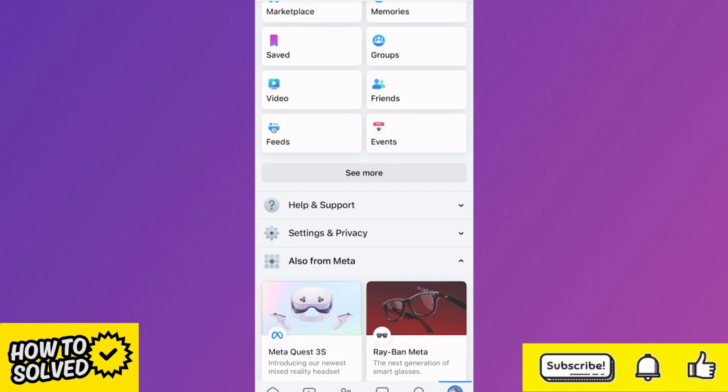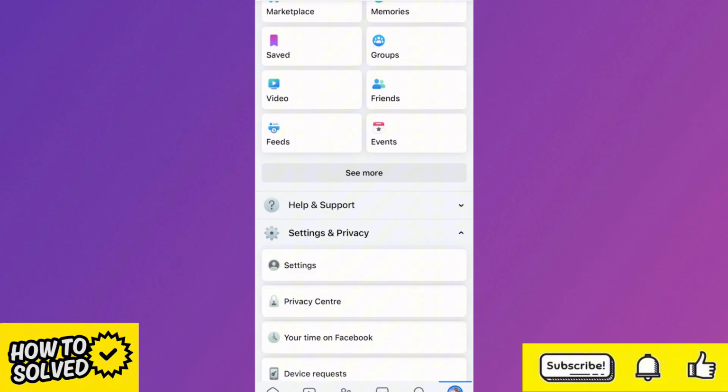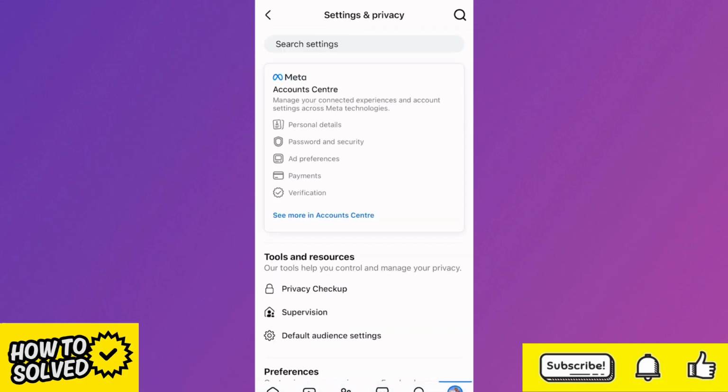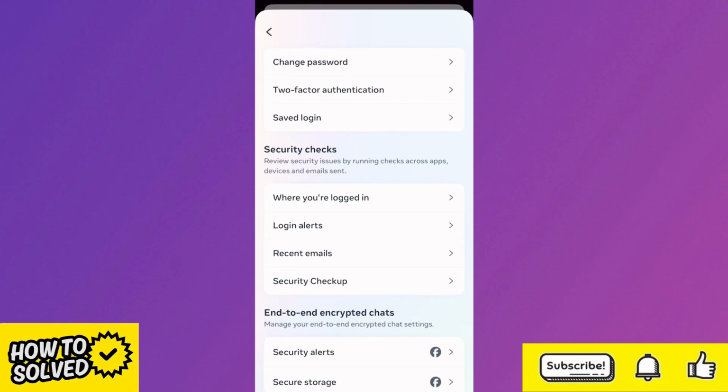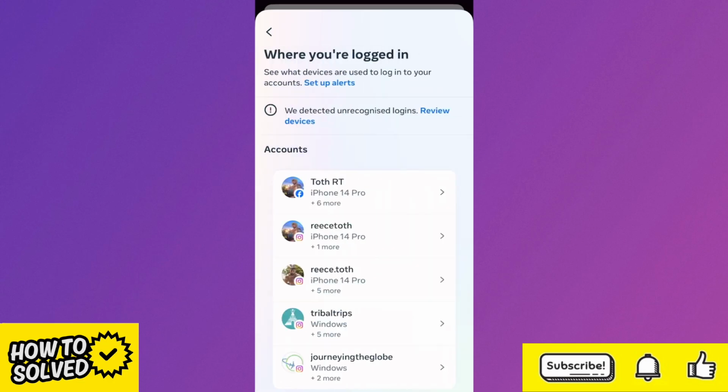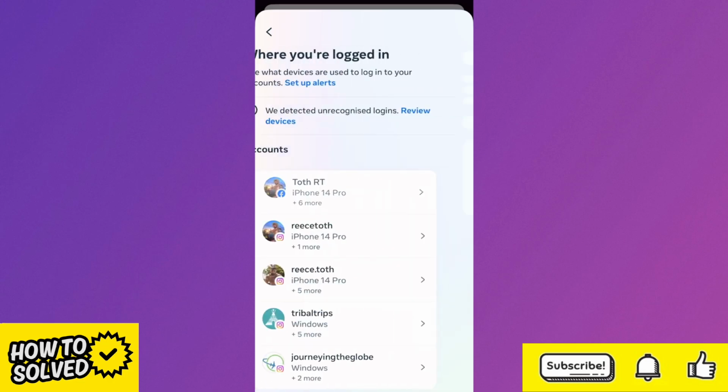From here, scroll down slightly and select Settings and Privacy, and then from this list, click on Settings. Now, right at the top, you'll see Meta Accounts Center. Just click somewhere on this white space. Then come down underneath Account Settings and click on Password and Security. And beneath Security Checks, you'll see where you're logged in. Click on this. Then underneath Accounts, click on your Facebook profile.